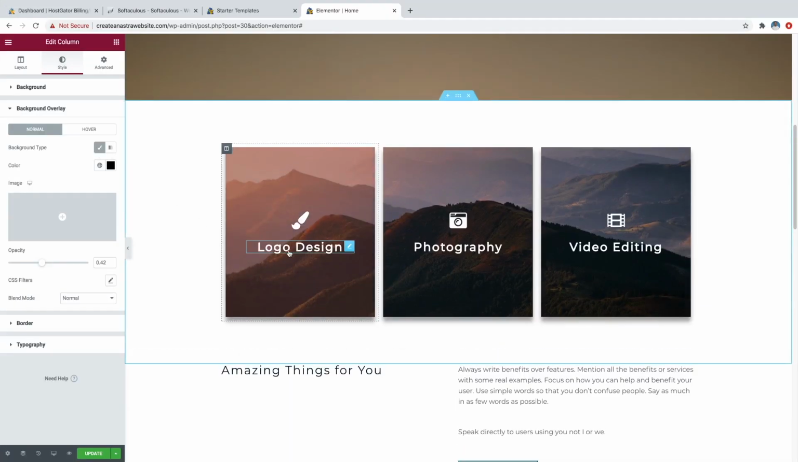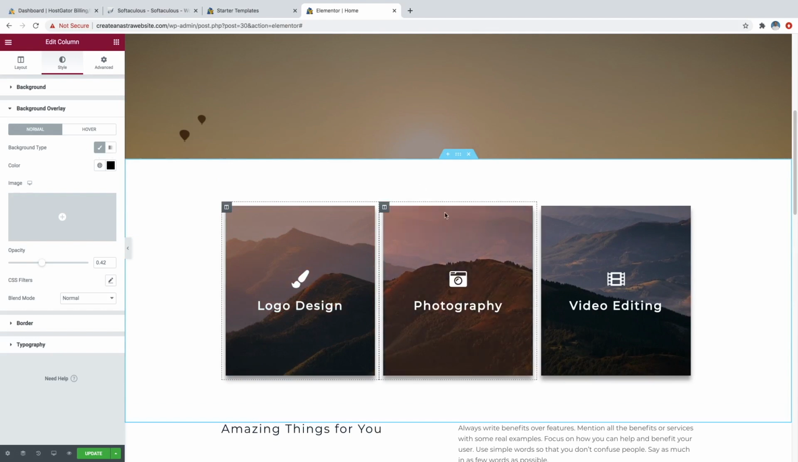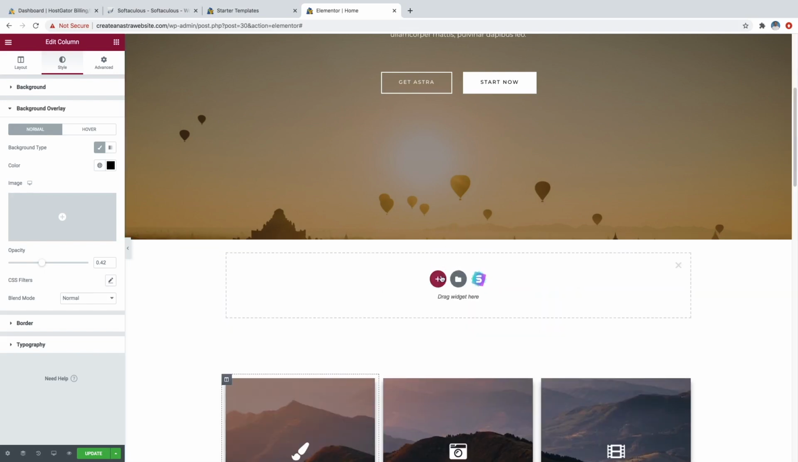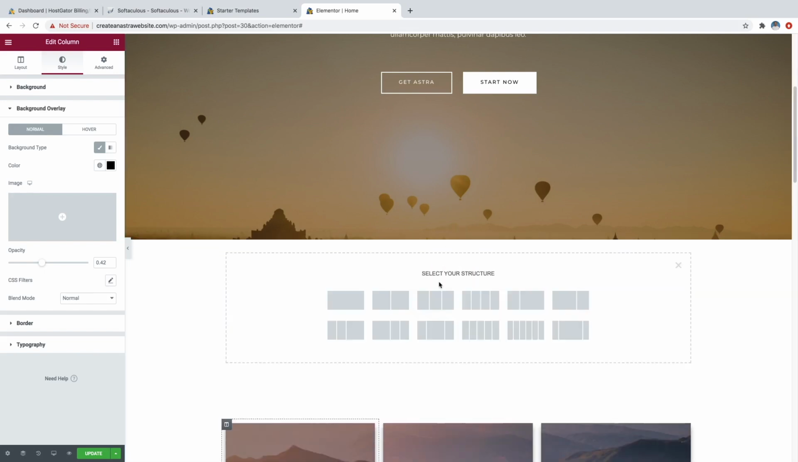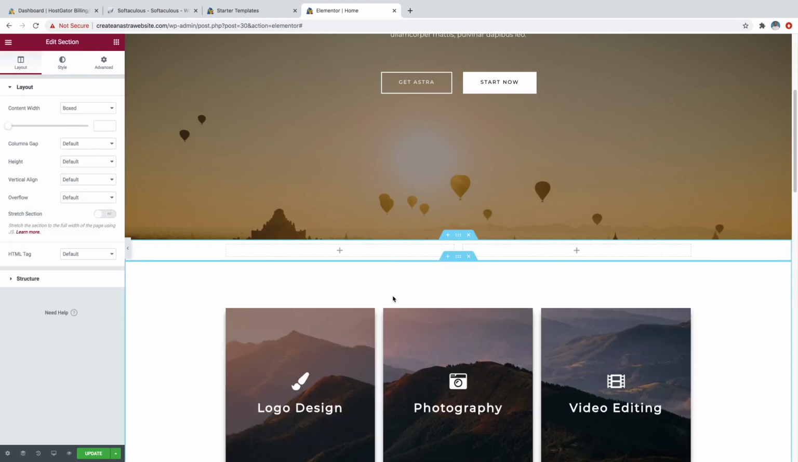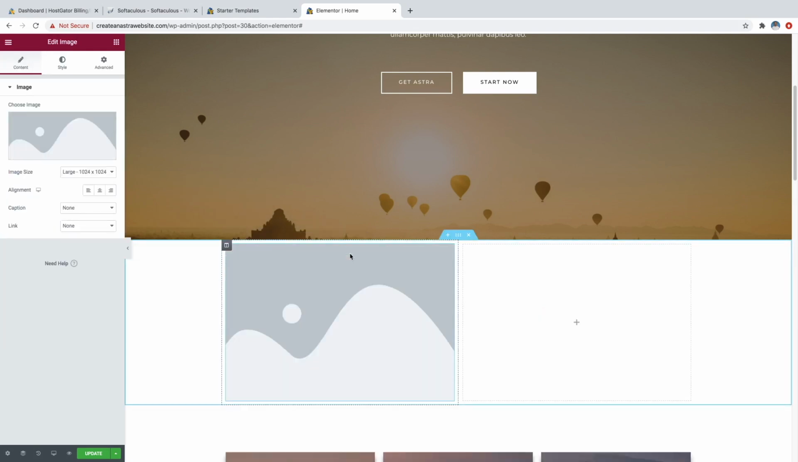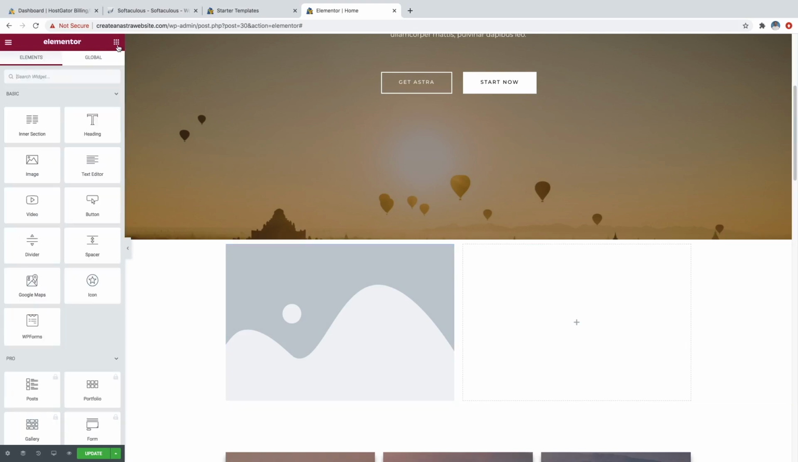And now what we want to do is create an about section that's going to go in between this section and this one. So let's go ahead and just click on the little plus icon right here. And then we're just going to click on the plus icon again. And we're just going to select this column structure here. And now what we're going to do first is just go over to our widgets. And we're just going to drag in an image into the left column. Just like that. And then we're going to go back over to the widgets and grab a heading and drag that in here.